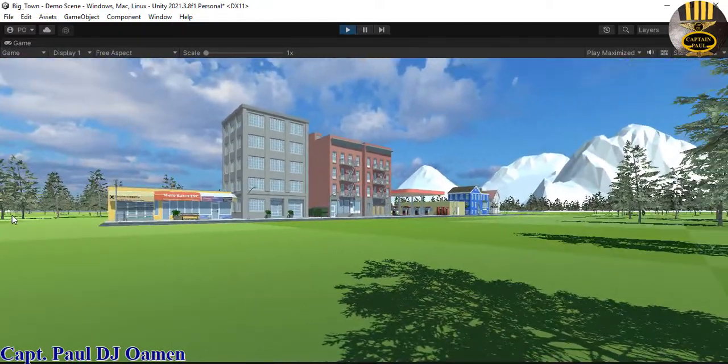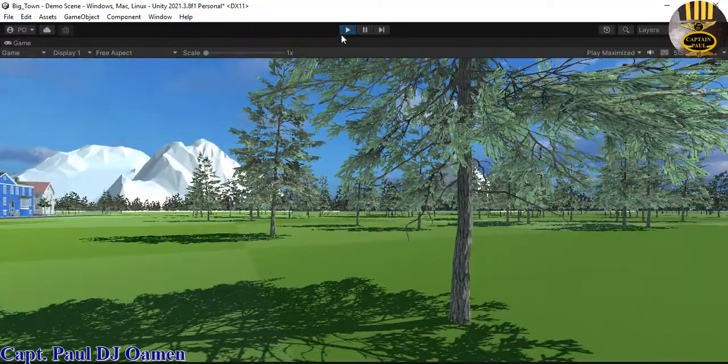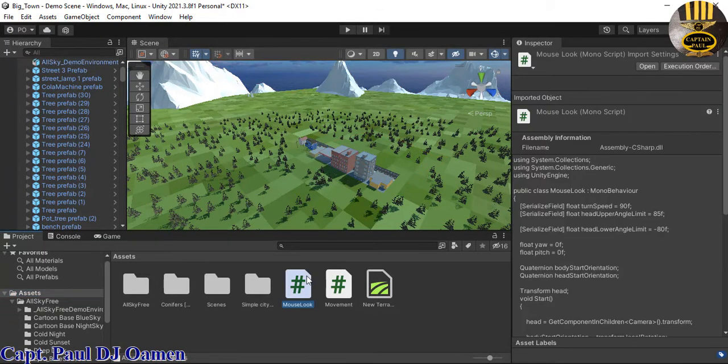But one thing you need to know is, for the mouse move, you need the mouse look script. Okay, the mouse look script. And for moving forth, forward and backwards, you need a movement script. Mouse look is to move around, just to pan around, and mouse move is to go forth and back.